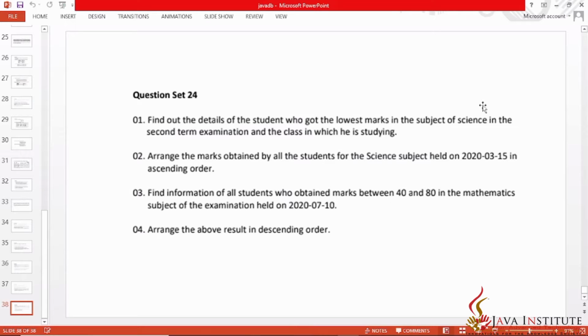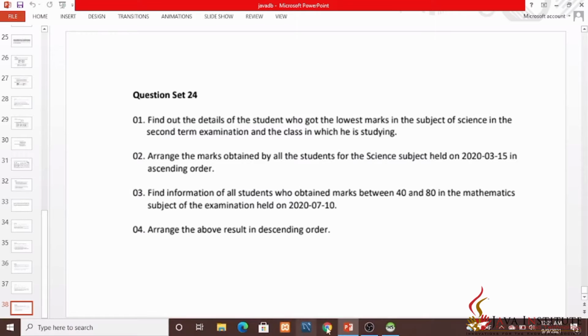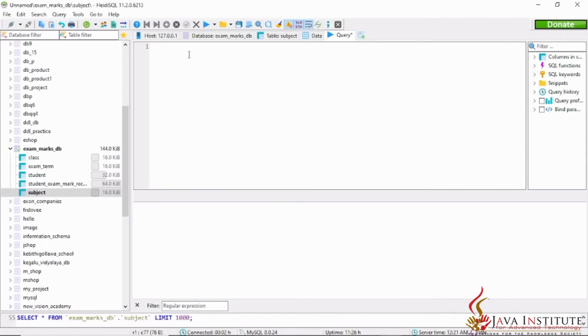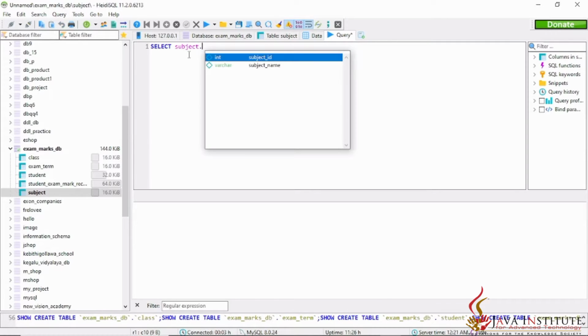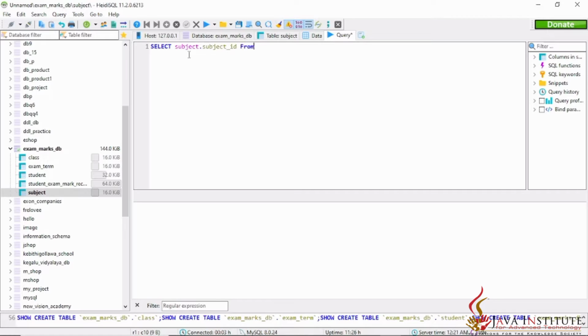So first of all, I'm going to find out the subject ID related to this subject name science. So I'm going to write the query for that. First of all, I have to select the subject ID from the subject table. So I'm giving the table here as the subject table. Then I have to give the condition also. That means the condition is subject name should be equal to science. Okay, so I'm executing this.